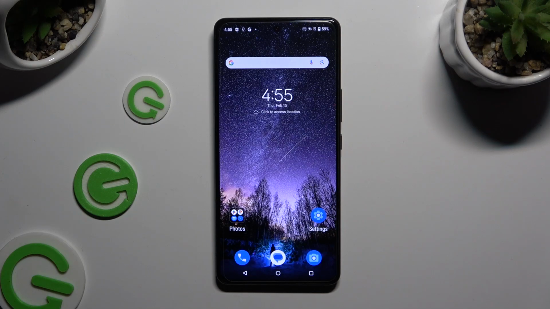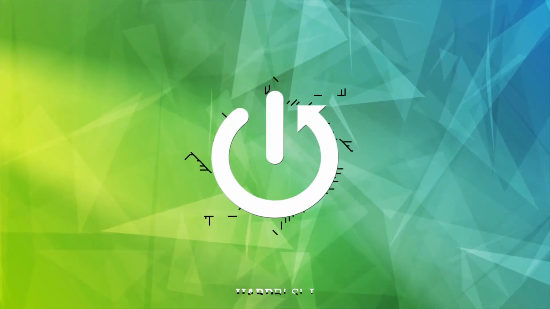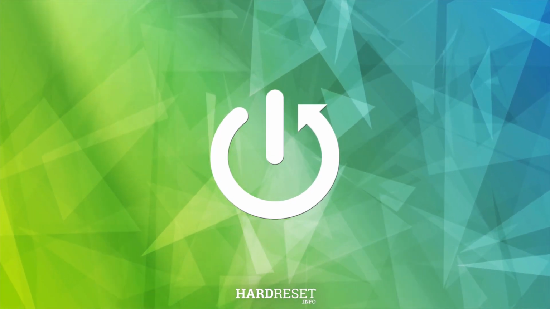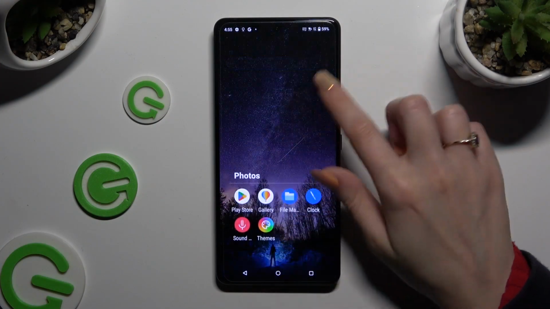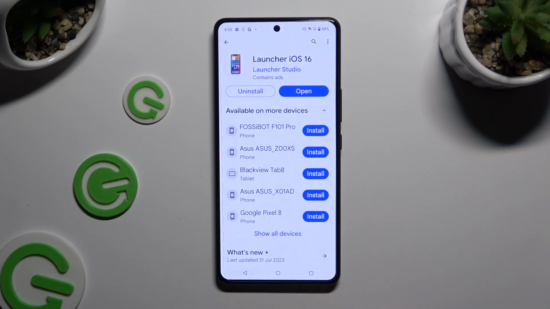In front of me is ASUS ROG Phone 8 Pro, and today I would like to show you how you can apply Apple layout. Begin by opening Play Store and installing free app called Launcher iOS 16 from Launcher Studio Developer.